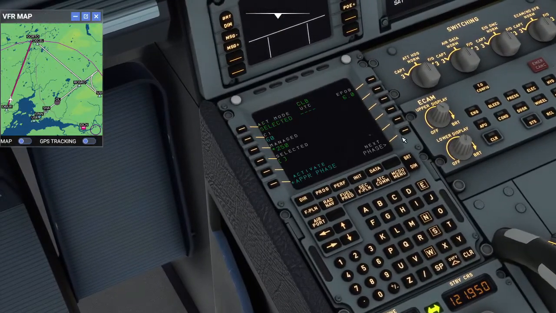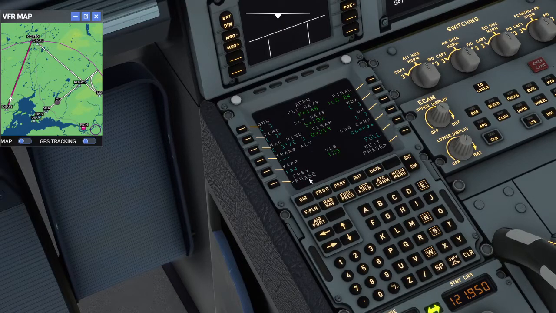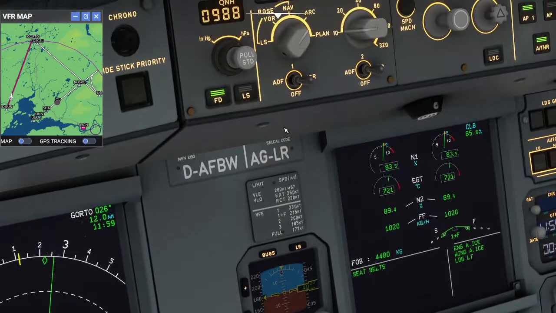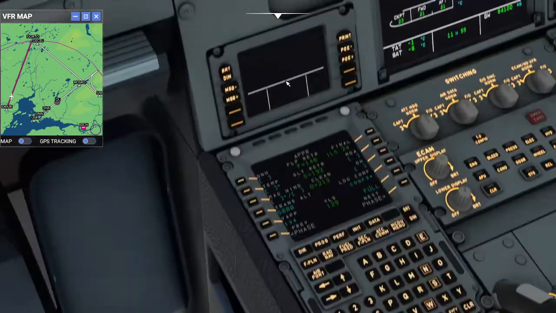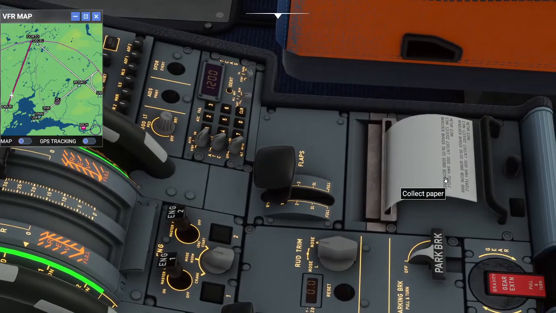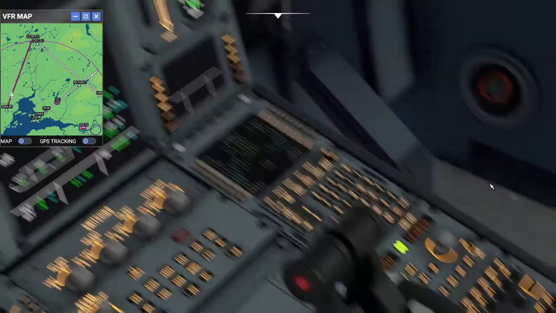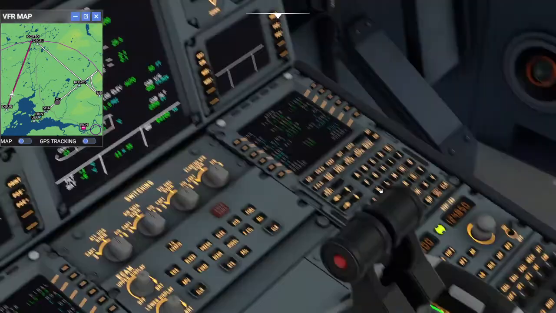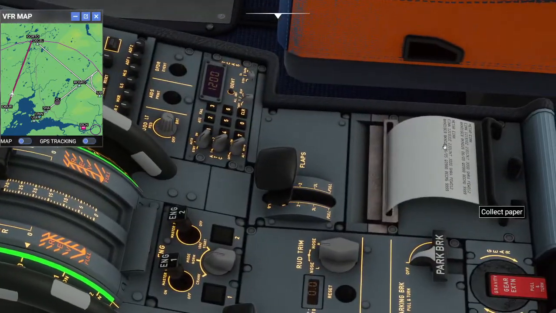Whilst that's printing, you want to go back to Perf, next phase until you come to the approach phase here. Now the transition altitude at Shannon is 5,000. Transition altitude is the altitude at which you switch from standard pressure, which is 1013. All aircraft above their transition altitudes switch to 1013. If you're below it, you go to the local QNH, which for us today is 998.